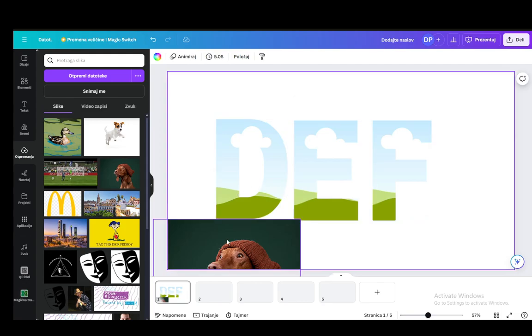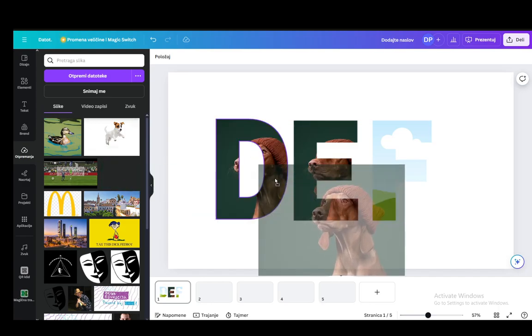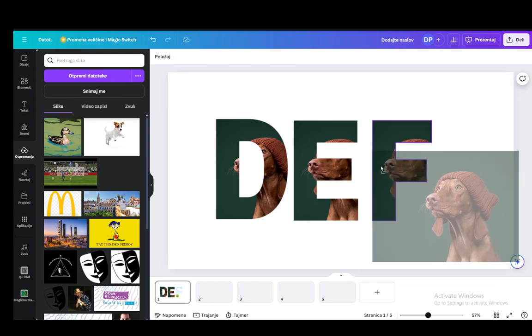Just click group, and once you do that, I thought that it would do this, but it looks like it doesn't. I'm pretty sure there is a way, but I thought this was it, and I don't know how to do it actually. But yeah, this is pretty much how you can add images to your letters.